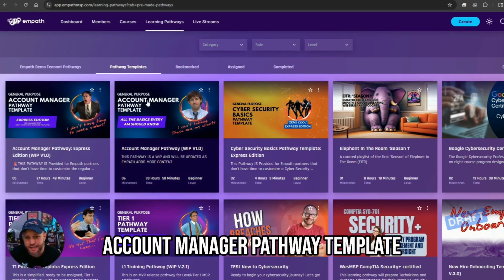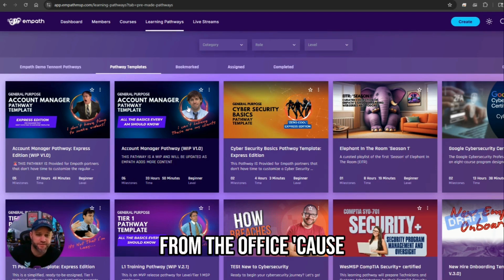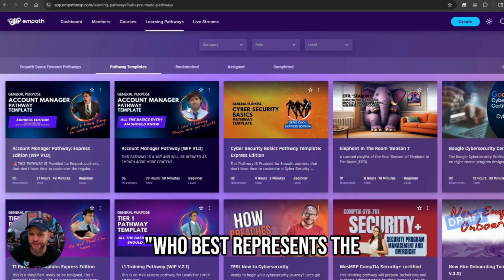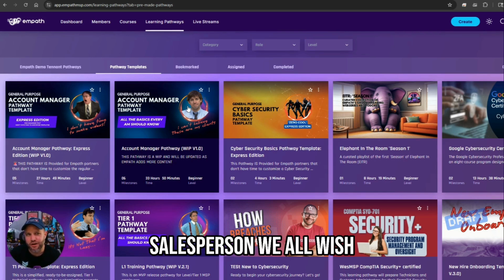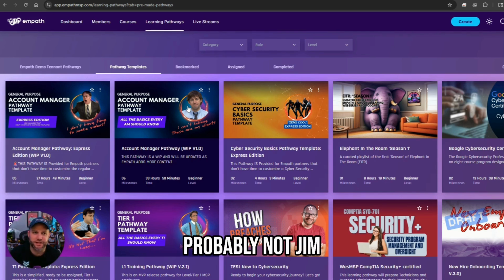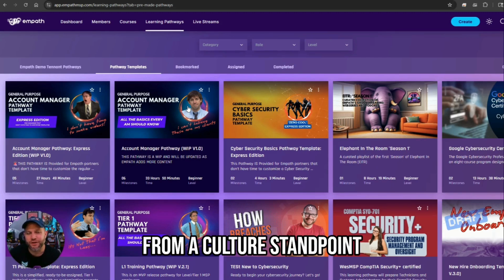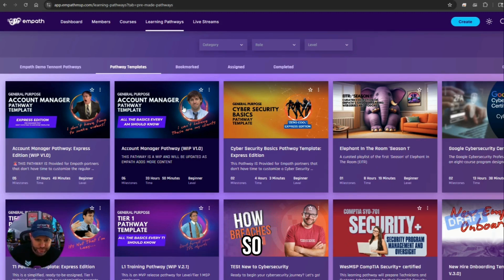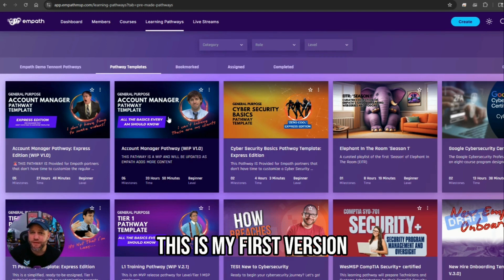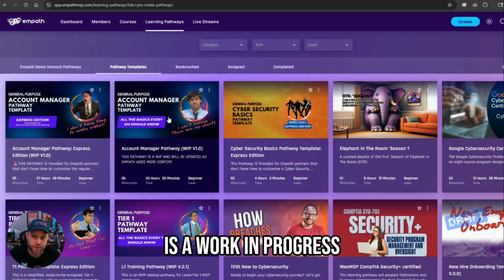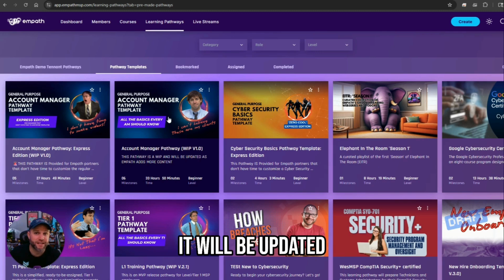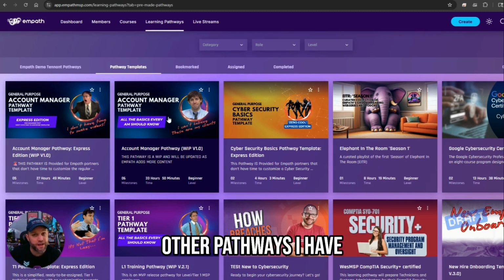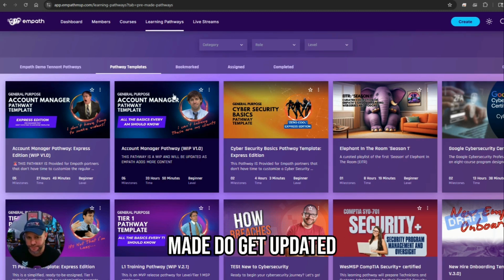So we now have this account manager pathway template here with Jim Halpert from The Office, because I was thinking who best represents the salesperson we all wish we had. Well, probably not Jim, but he sure is, from a culture standpoint, the funny one. So let's look at it. This is my first version, and as I have noted, is a work in progress. It will be updated as I add content. Other pathways I have made do get updated.